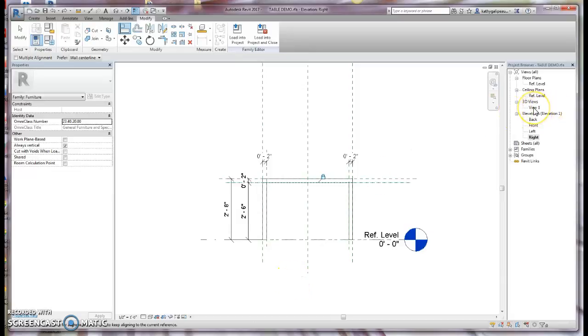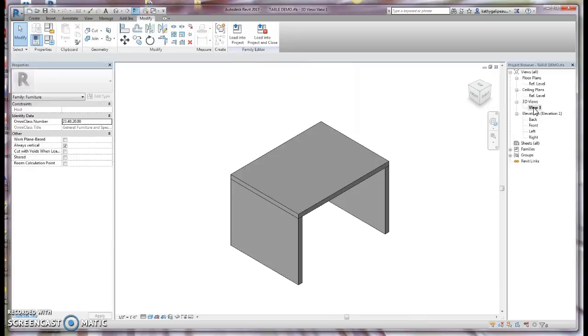All right, so now let's take a look at our 3D view. And everything looks in order. So if you feel that you have all of the alignment done and everything is locked, all the edges that you want to be able to move around are moving together, then you're ready to move on.